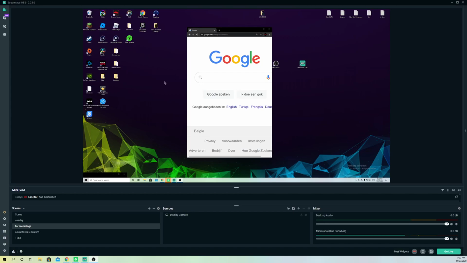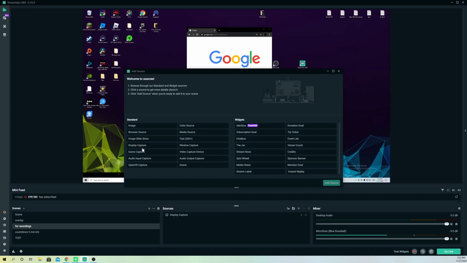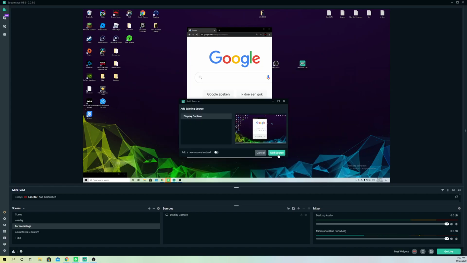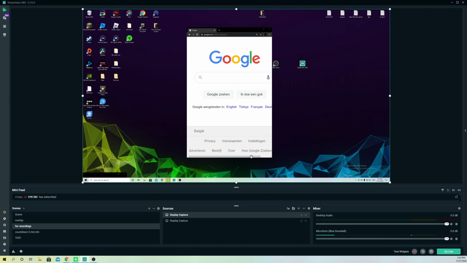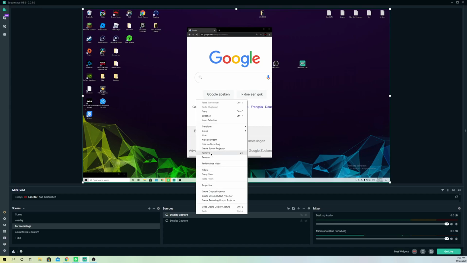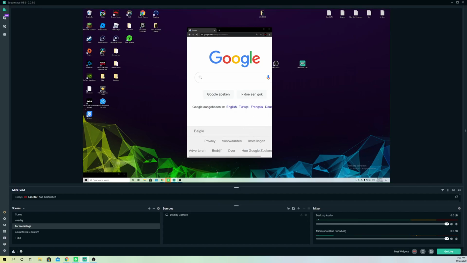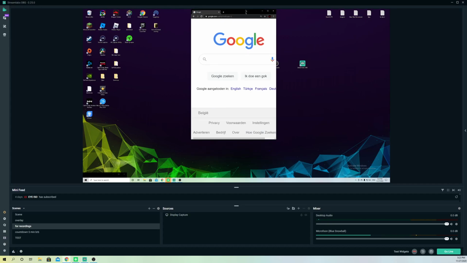So first off, you want to go to sources, go to this plus icon, go to display capture, add source, and just click on add source here. Now you have added your display capture and you can just record your screen. So that's how simple it is. But I already have one, so I'm going to delete it by right clicking and going to remove. Right now, let's make this a bit bigger.